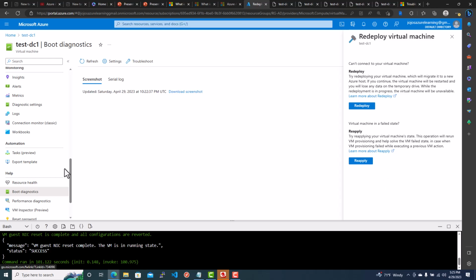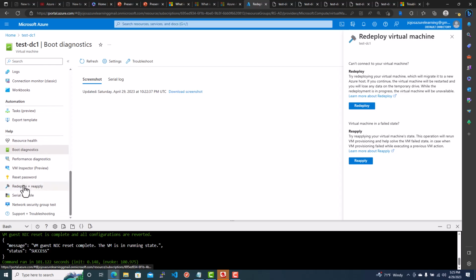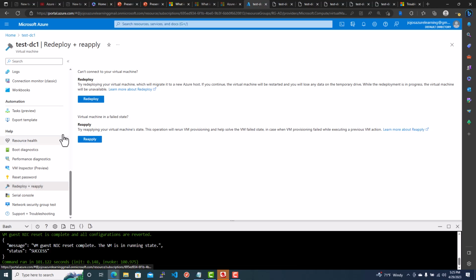That's another option, and you can also do a redeploy and reapply option from here as well. You can click on here, and then you get the same options, redeploy and reapply. All right, so let's go back to one other option.